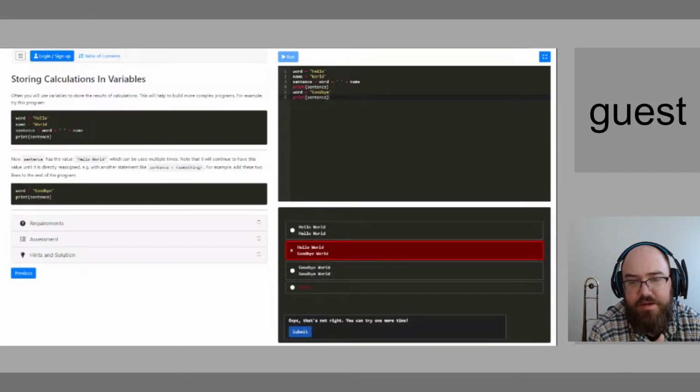Let's step through the program. Line one is straightforward. Word equals hello. Line two, name equals world. Line three says sentence equals word plus space plus name, so hello space world. Print sentence, so we know for sure that the first line of output is going to be hello world.